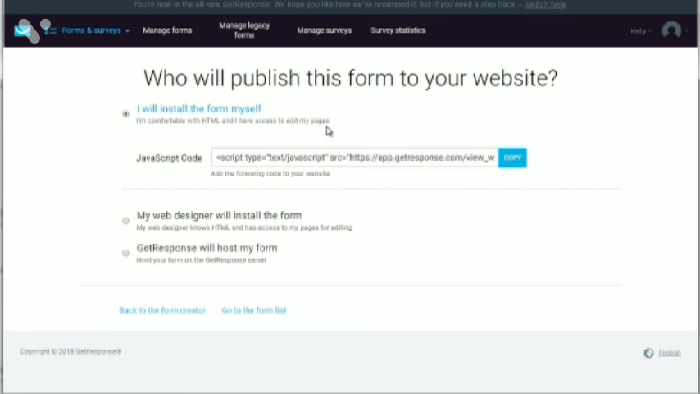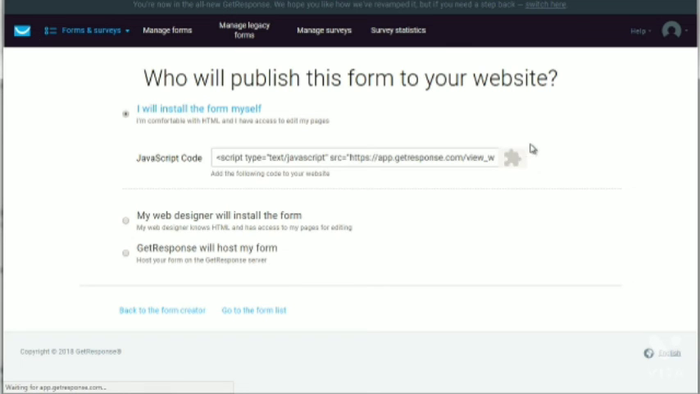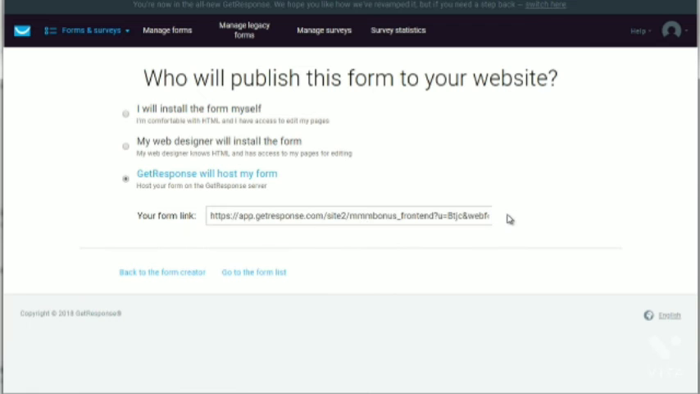And now there are several different options that you have. You can say, I will install the form myself, and it'll give you a script code. So this is JavaScript. You can click copy. And then of course you can add that to your landing page. You can add that to your blog. Now, like I said, if you're using lead pages, then you're never really going to have to even go through this process. This process really is only for if you are posting this directly to your blog or anywhere else. You can also say GetResponse will host my form. So what this will give you is a direct link to a URL.